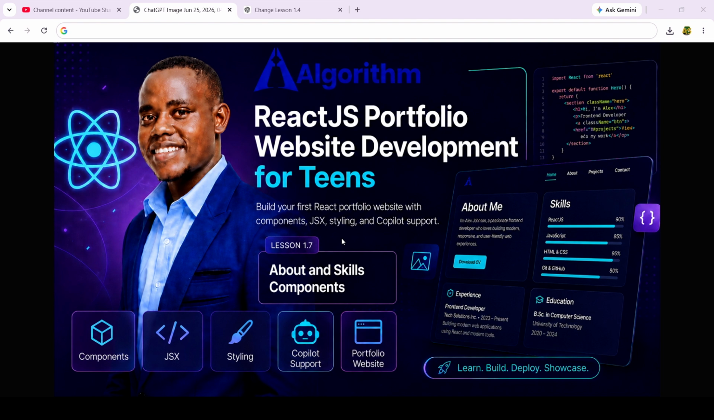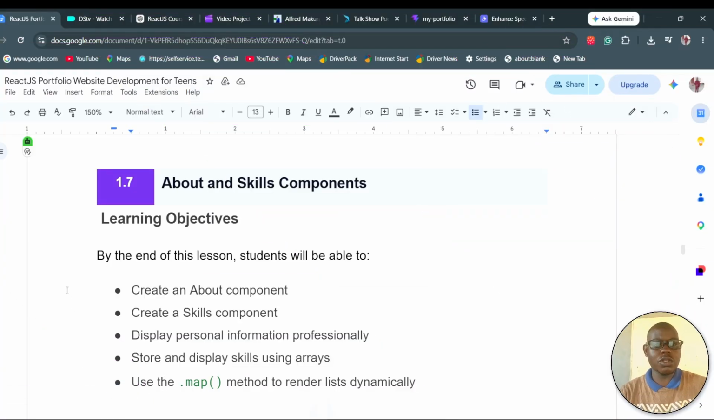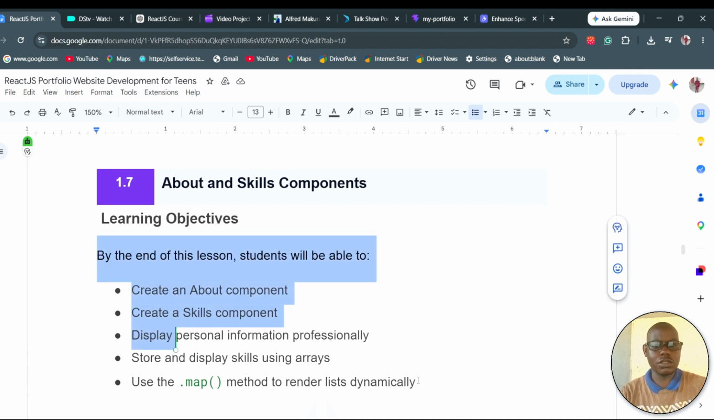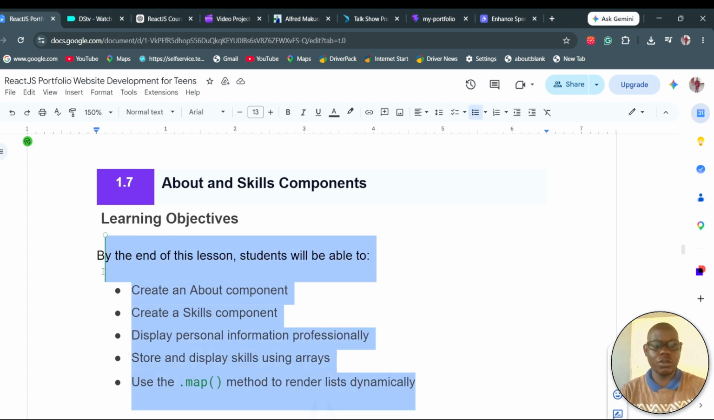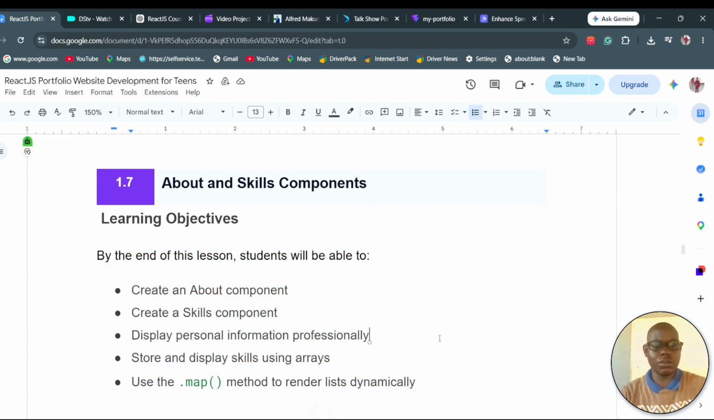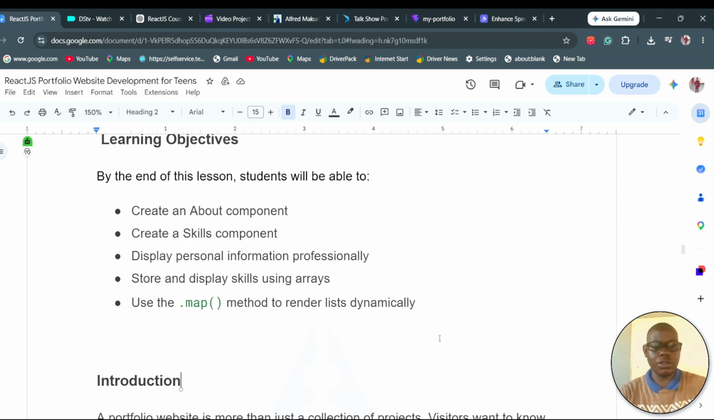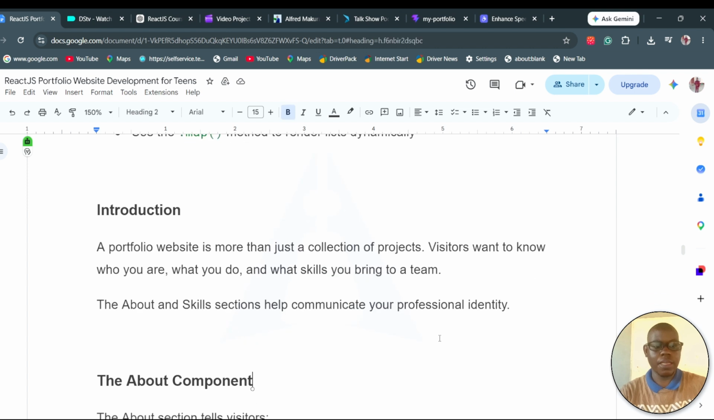So, here are the learning objectives. By the end of this lesson, you must be able to understand the following things. You must know how to create the About component, create the Skills component, display personal information professionally, store and display skills using arrays, and use the map method to render lists dynamically.